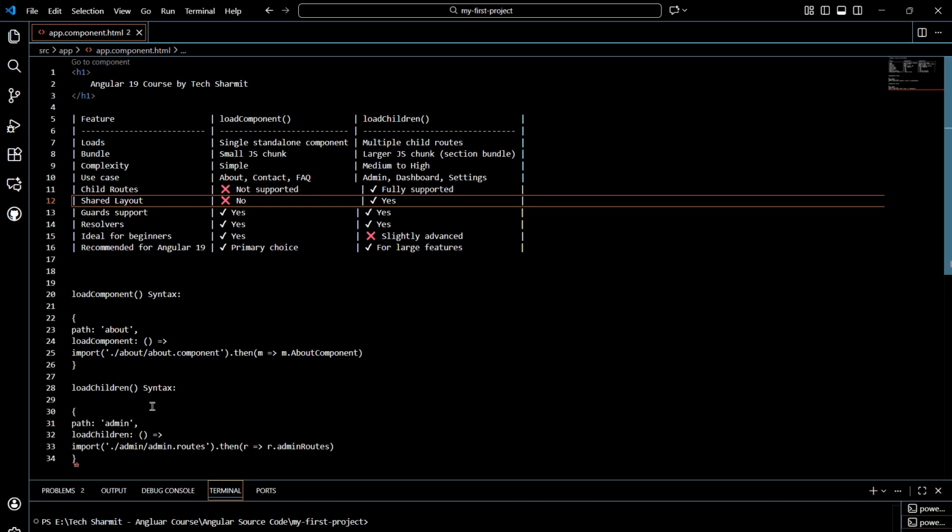But before we move to the practical example, I just want to show you the comparison between these two things. Why? Because if you are preparing for interviews or exams, then they might ask questions on the basis of the difference between loadComponent and loadChildren. So here I have noted down a couple of features. On the basis of those features, we will try to differentiate between loadComponent and loadChildren. Parallelly, we will also discuss the syntax, like what is the syntax for loadComponent and what is the syntax for loadChildren.